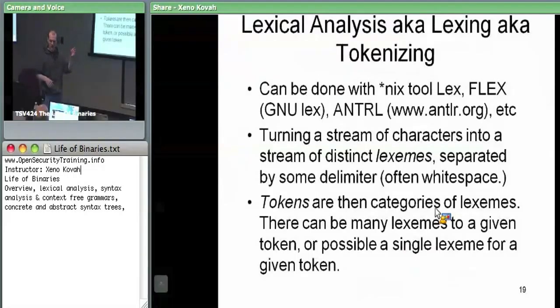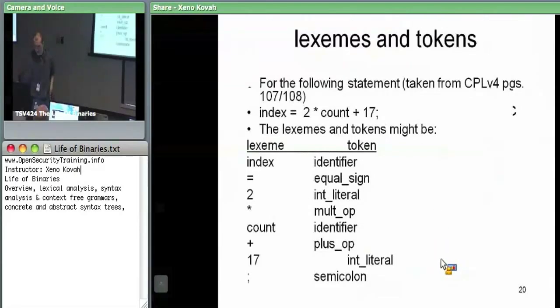So one category may be anything that starts with a number and is only composed of numbers. You may call that a number token. But really, the lexeme is just 1, 2, something like that. That's a single lexeme, but you may classify it as a number token. The specification of lexemes and tokens right now in the slides is a bit lacking.